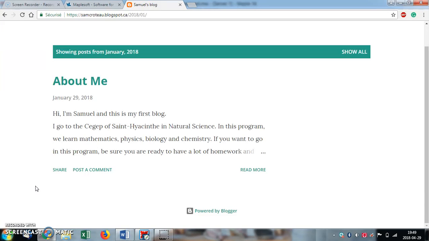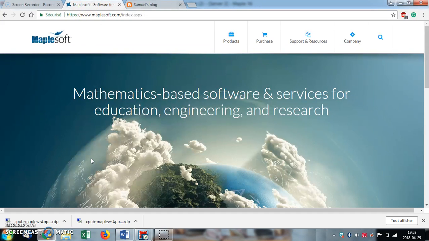To pass my classes, I need to use all the options that are at my disposition, like some internet sites. One of my favorite and useful sites is MapleSoft. MapleSoft is a site that helps you when you have a problem in Maple. But let's start at the beginning.